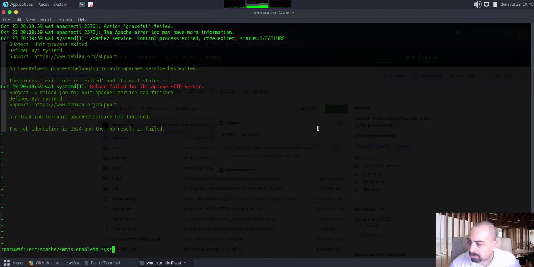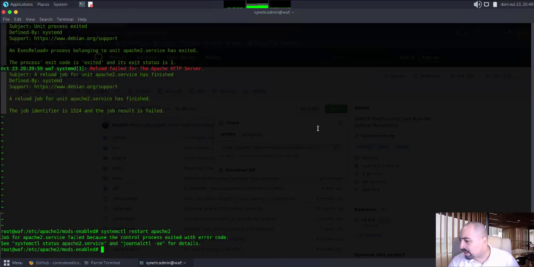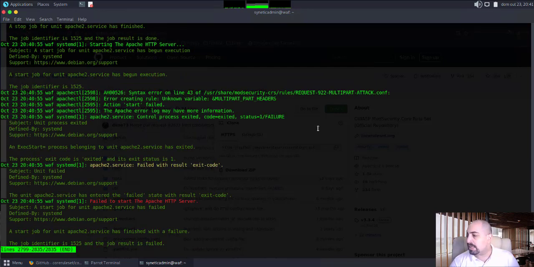Let me try to restart the server. systemctl restart apache2. It should give me an error. So now journalctl -xe, and aha, here it is. This is what I was looking for. /usr/share/modsecurity rules, and we have a request 922 multipart attack .conf. So what can we actually do?